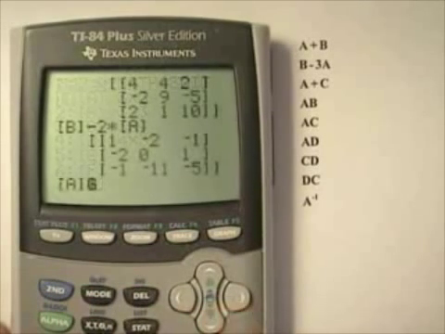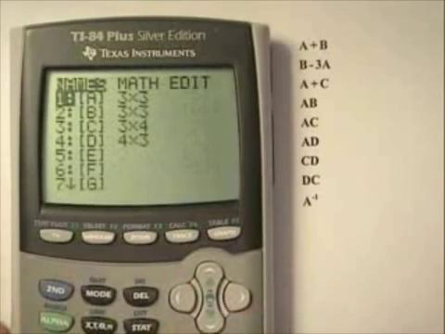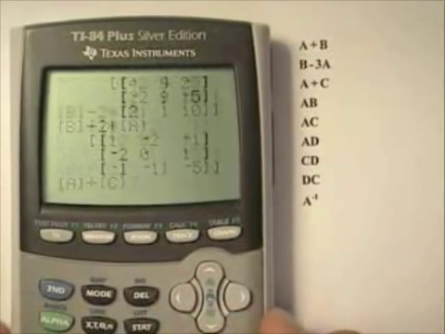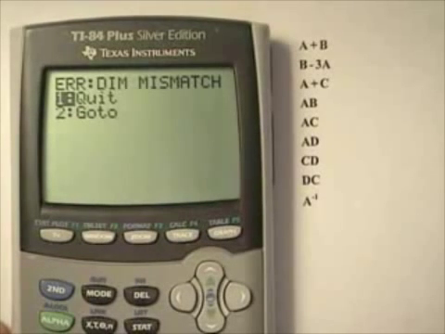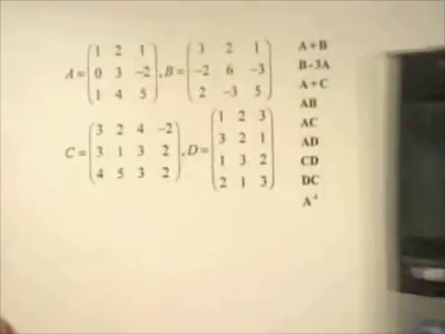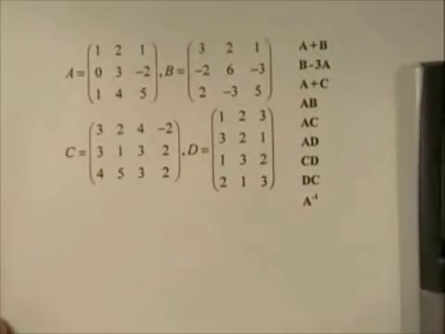How about A plus C? Second matrix A plus second matrix C. And you see it's very smart. It knows when you have a dimension mismatch. You need to recall that for addition of matrices, they must be the same dimension, and you can clearly see that A and C are not the same dimension.